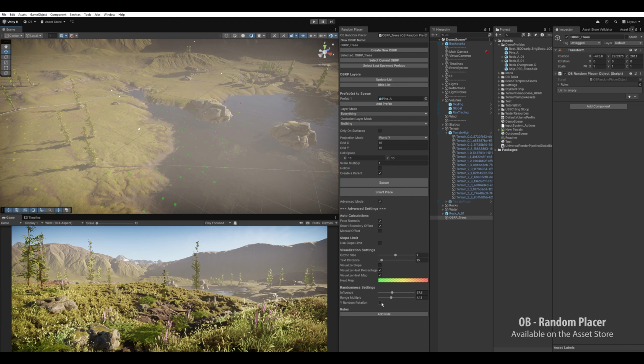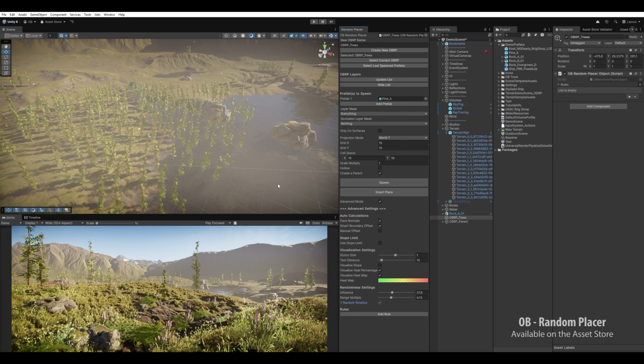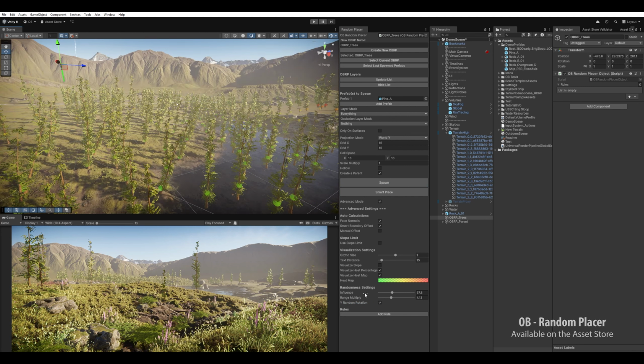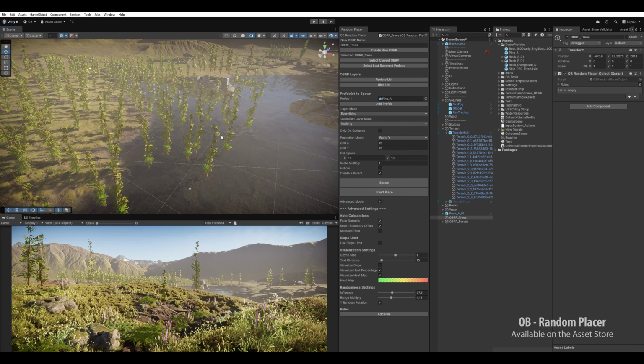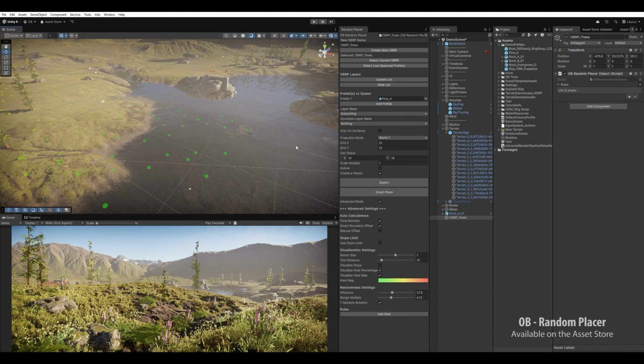And one other feature we want to enable is the random rotation on the y-axis to even break any kind of patterns with the randomization here plus the rotation. Okay, but now what if we don't want it to be placed on any waters, for instance? I'm just going to undo that.